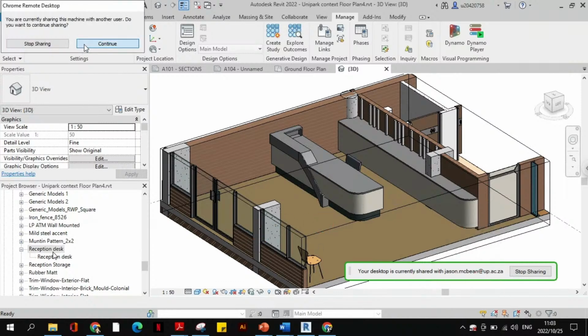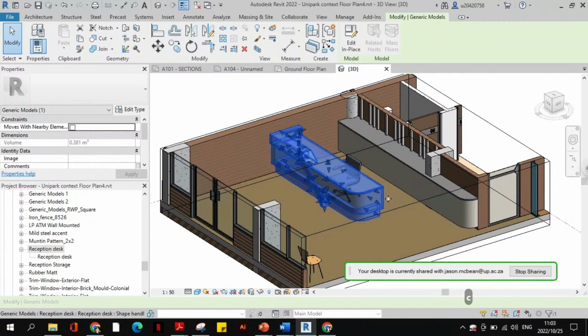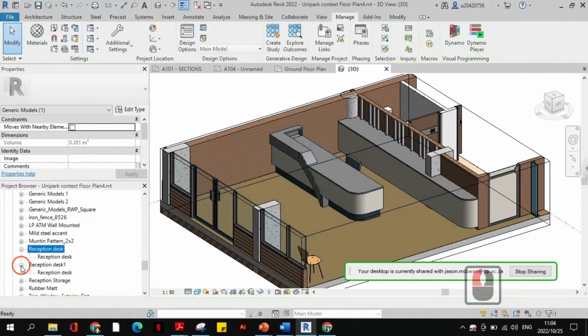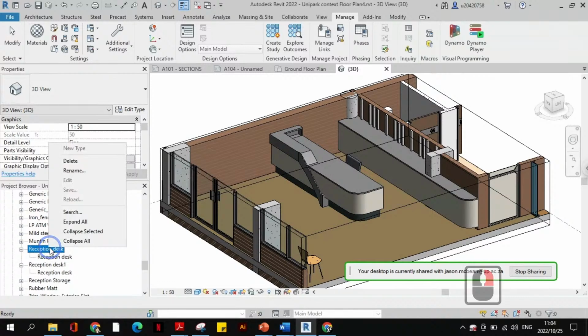Okay, watch this. If I grab another one, let me just say copy and paste. I go Control C, edit, and paste in same place. So now there's two, and now you're going to see reception disk and reception disk 1. You see this now? Now you've got two. It's made two copies.